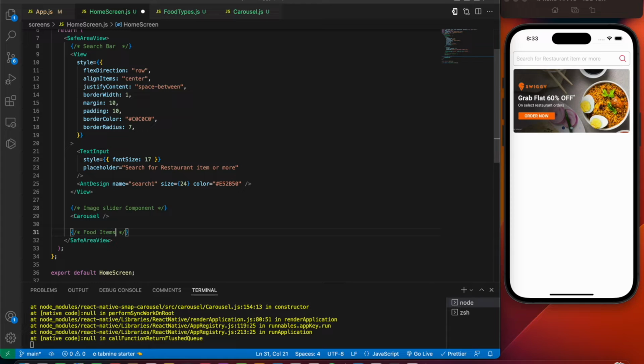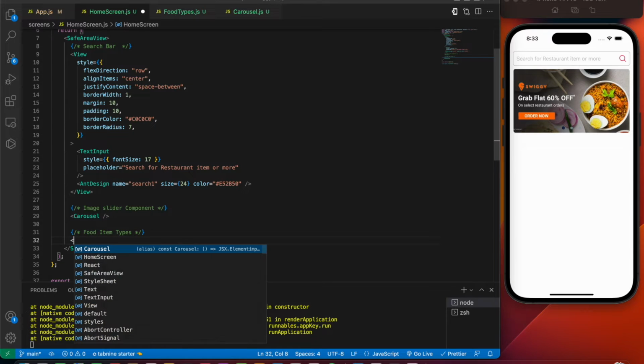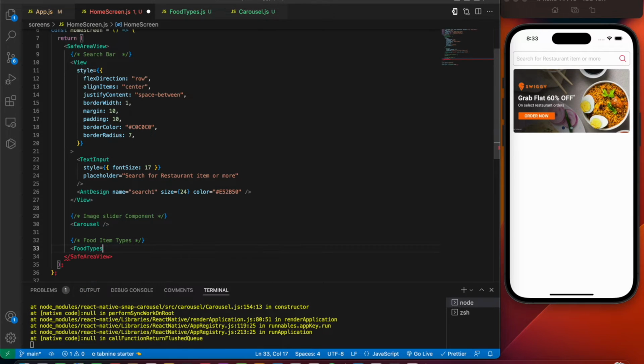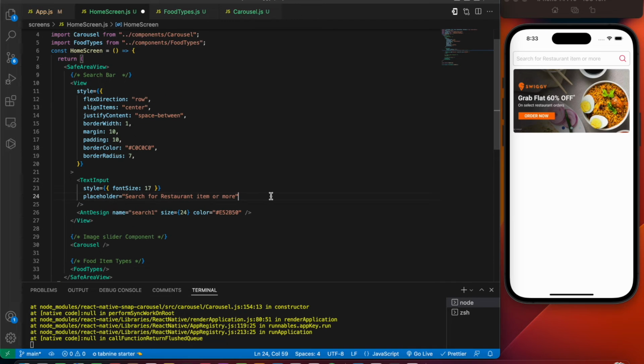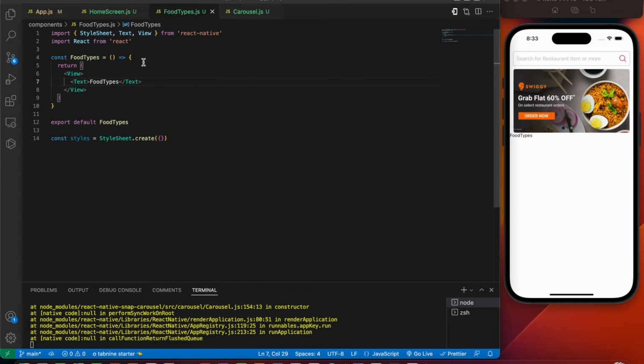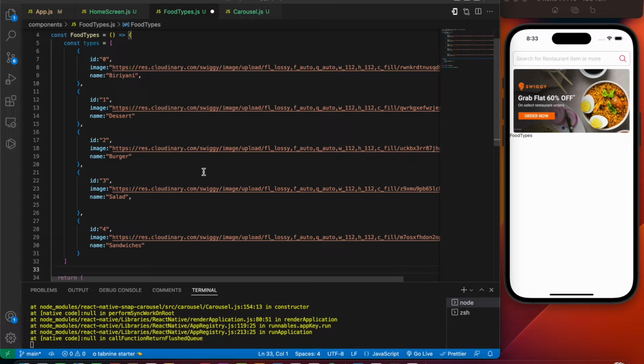Let's write a comment out. So food items types. Okay, so after that let's just import the food types. So save the file. Yeah, so you can see the food types coming out. So now let me just get the data that we need to use for the food types right now. Okay guys, I just pasted the different types of food that we have.